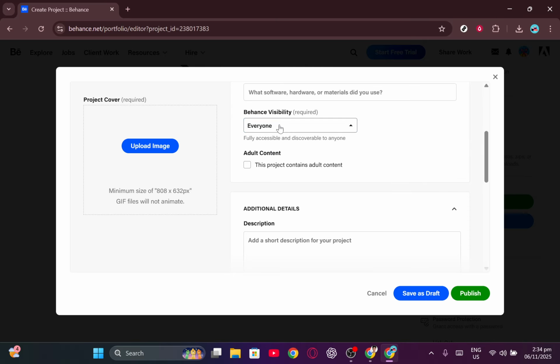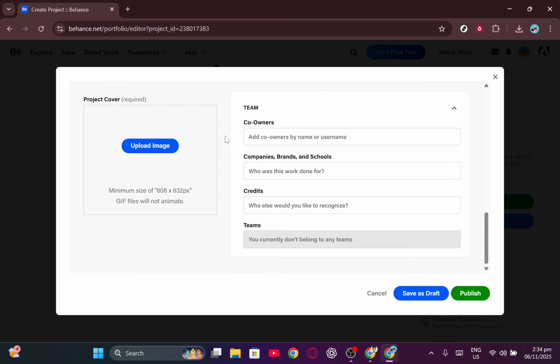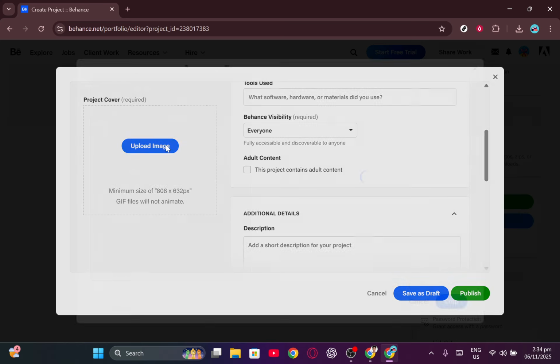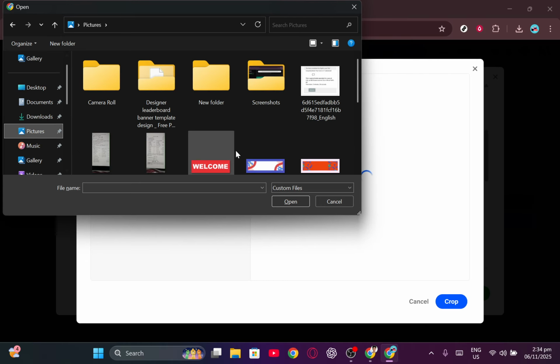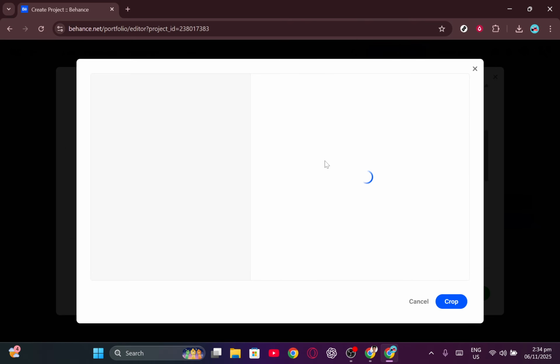Additionally, you must add at least one category to your project. Remember, there is a limit of 3, so choose the categories that best represent your work. Next, you'll find an option labeled Tools Used. Click on this and list the creative tools or software you employed in creating your GIF. Providing this information can be beneficial for fellow creators who are curious about the techniques behind your work.